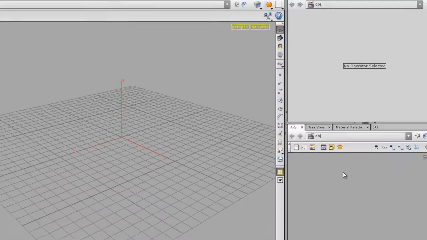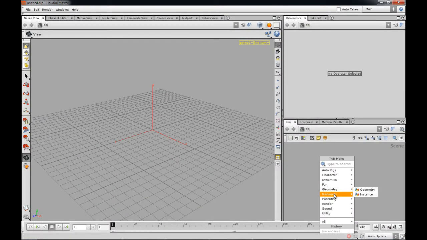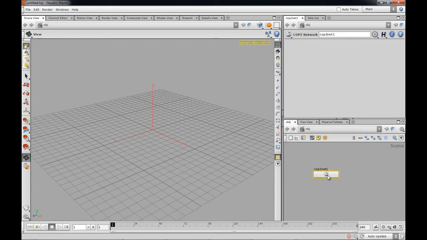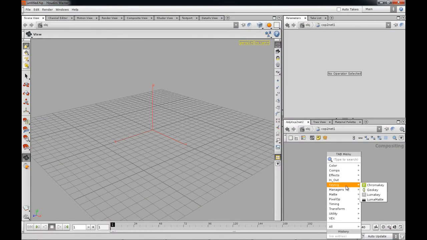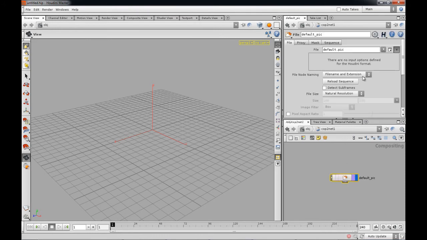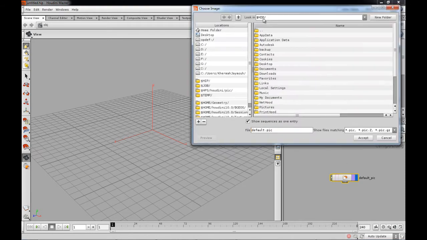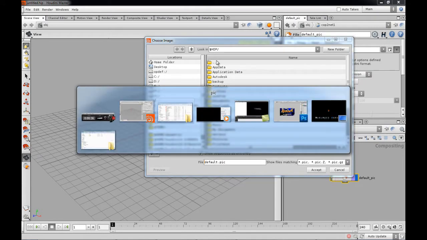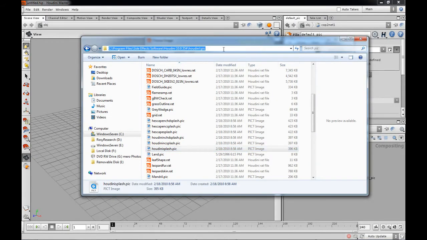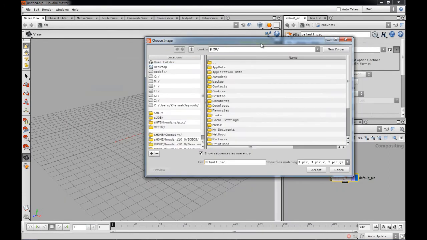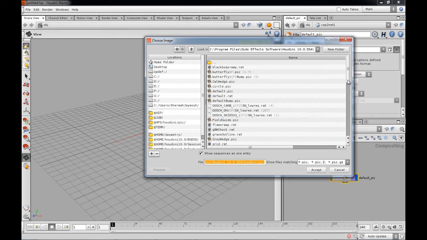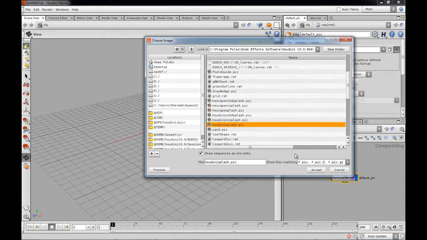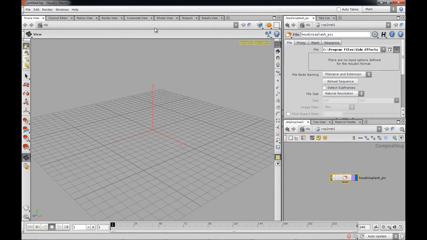But if you go to Houdini itself and drop in a file and browse for the file, it should be under... If I just pop it up, copy the path and go back to Houdini over here, paste it, and say enter, and now I can just go to the H and splash and accept. Go to my composite tab over here.